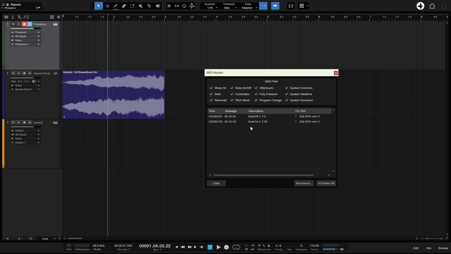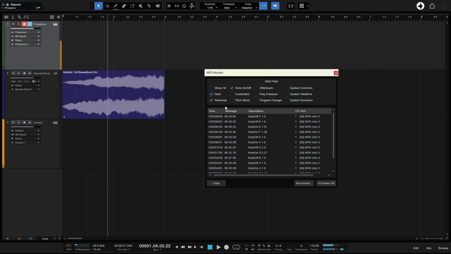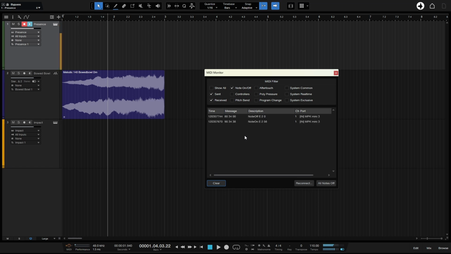Now, if you have a continuous stream of information coming in here from a clock or something, you can choose what this MIDI monitor is going to display. So if I deselect the show all, we could just say Note On and Note Off, for instance, and then that's actually not coming in, so let's... Okay, so engaging the sent and received. This is now working. And if you did have clock information coming in here, you can always use the clear button here to clear everything out and start from scratch.